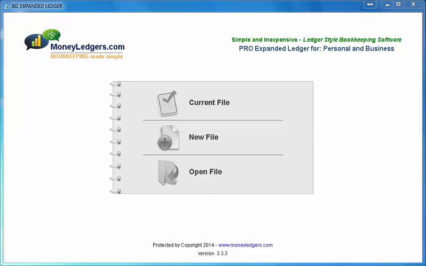Hello and welcome to a brief video on how to use the Pro Expanded Ledger for personal and business. In this video, you're going to see how you can easily keep track of all your business and personal income and expenses with this ledger program. Let's take a look at these screens and enter a few transactions.